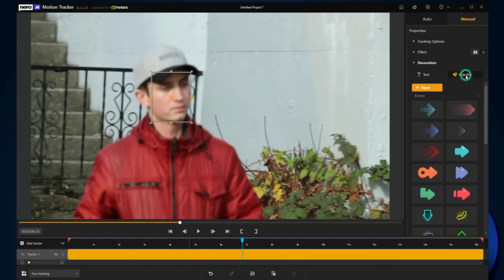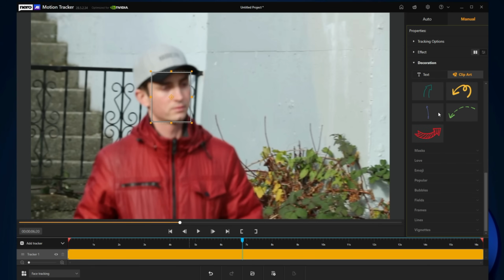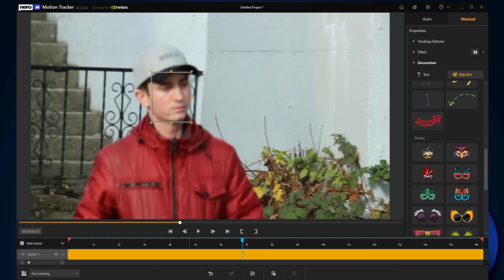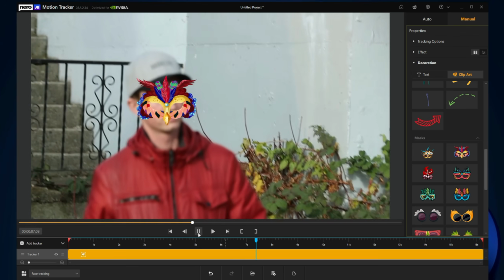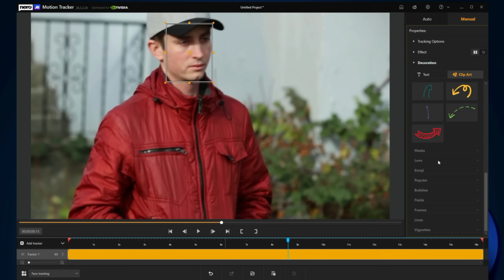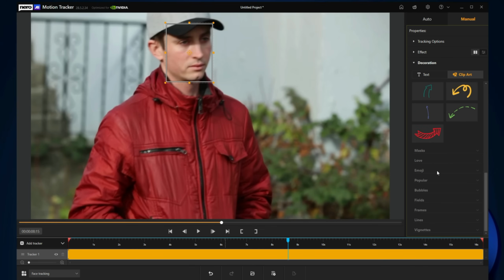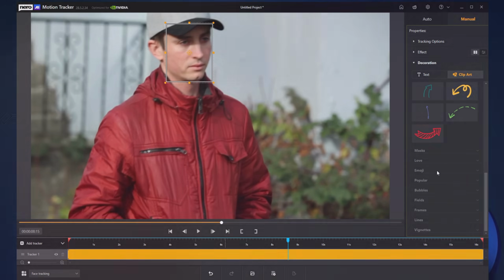Next to text, there is another tab called Clip Art. When we open it, you will see many built-in stickers that you can attach to the face, just like we did with the text. There are also many masks available. For example, I select this mask and fix it onto the face. When I play the video, you can see that it moves perfectly with the face. There is no need for complicated editing. Everything is done with just one click. Apart from masks, there are many other stickers such as emojis, bubbles, frames, lines, and many more elements that you can use according to your needs.